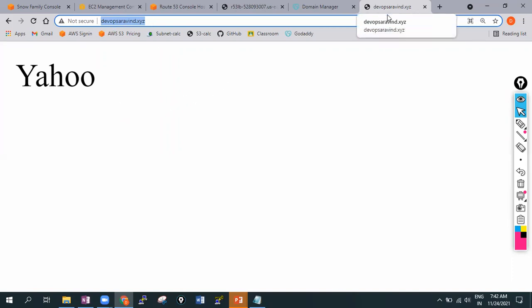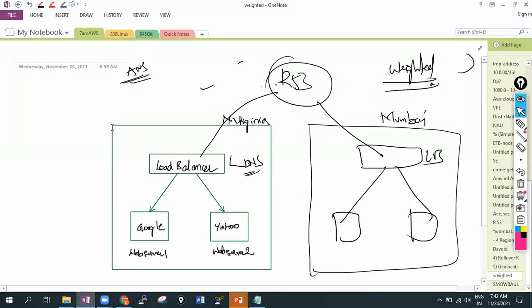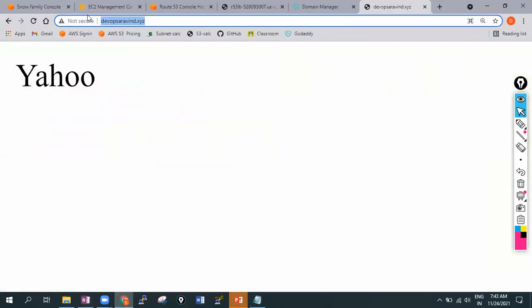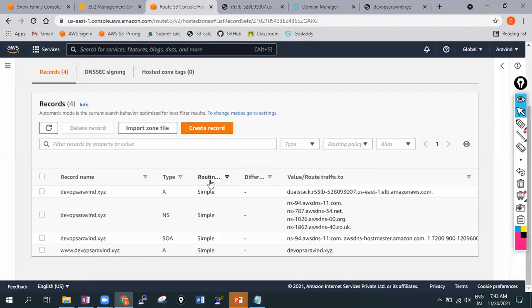So Arvind, you showed us the connection between two different regions, the weighted policy. Can you show that? It is similar. See this setup. Whatever setup I have created for one region, North Virginia, the same setup you need to create in another region also. Once you create this setup in the Mumbai region, go to Route 53. What you need to do is remove these simple records.